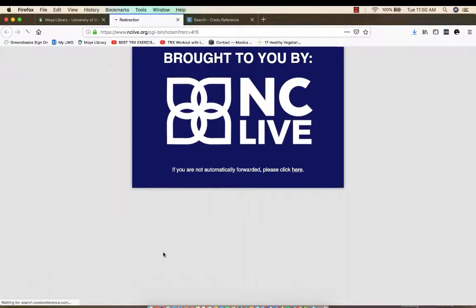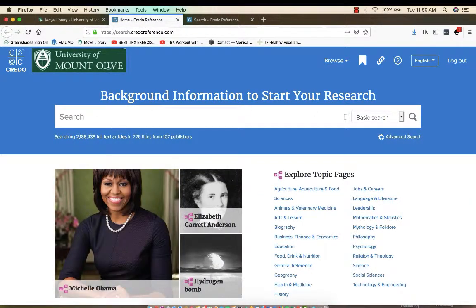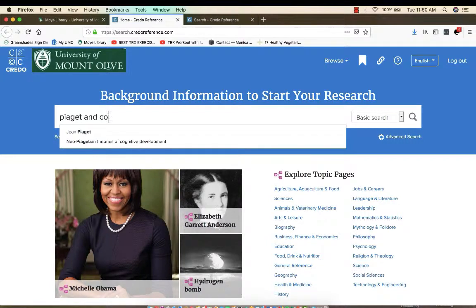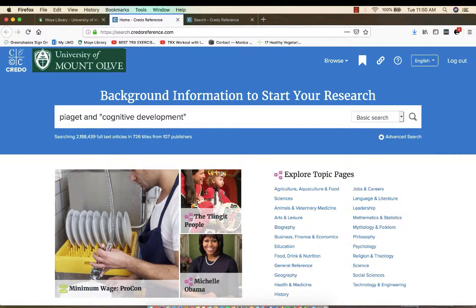This is a reference database that will give you background information on your topic. And I'm going to do a basic search for Piaget and cognitive development. I'm actually going to put this phrase, cognitive development, in quotation marks because I want the database to find that exact phrase. So I'm going to go ahead and execute my search.